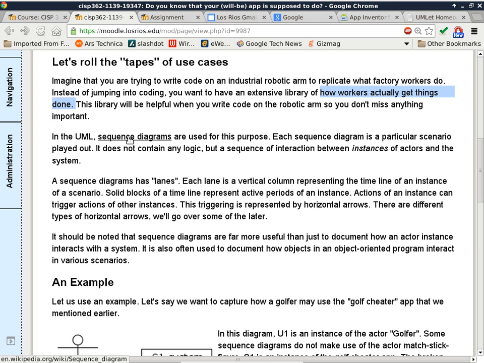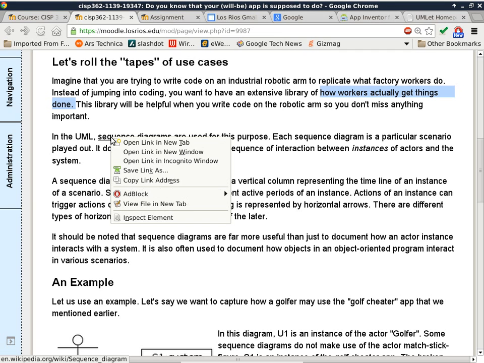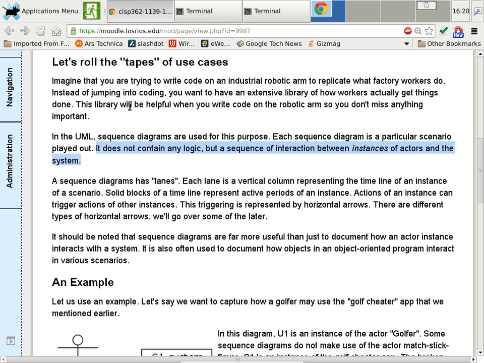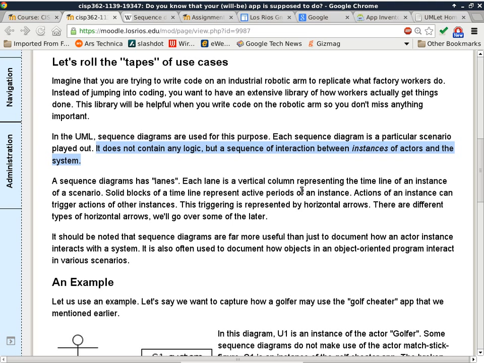In UML, sequence diagrams are useful for this purpose. You can see that this one is a link, so I'm going to open up the link to Wikipedia, and we'll go over there in just a little bit. Each sequence diagram is a particular scenario played out. It does not contain any logic, but a sequence of interactions between instances of actors and the system. So we are no longer talking about actors, we're talking about instances of actors. In other words, this time it is specific.